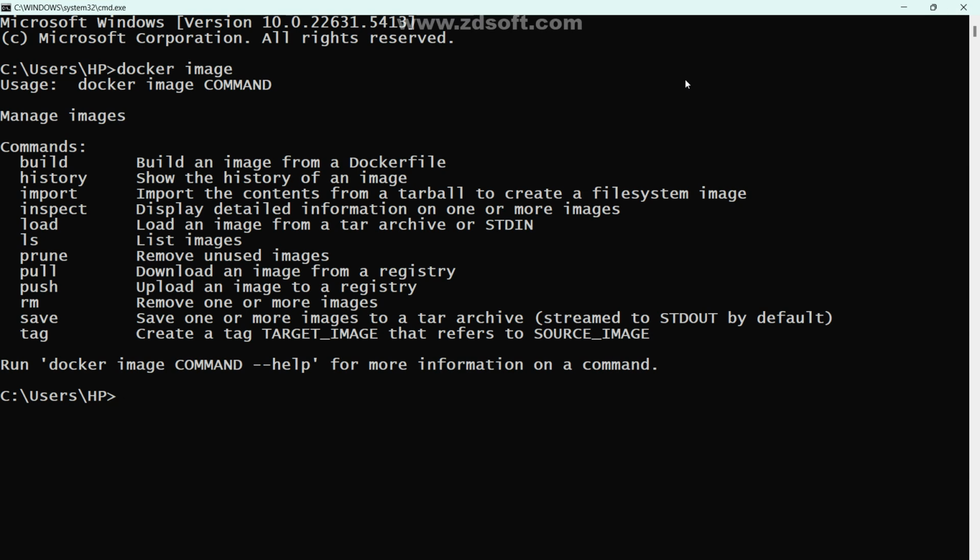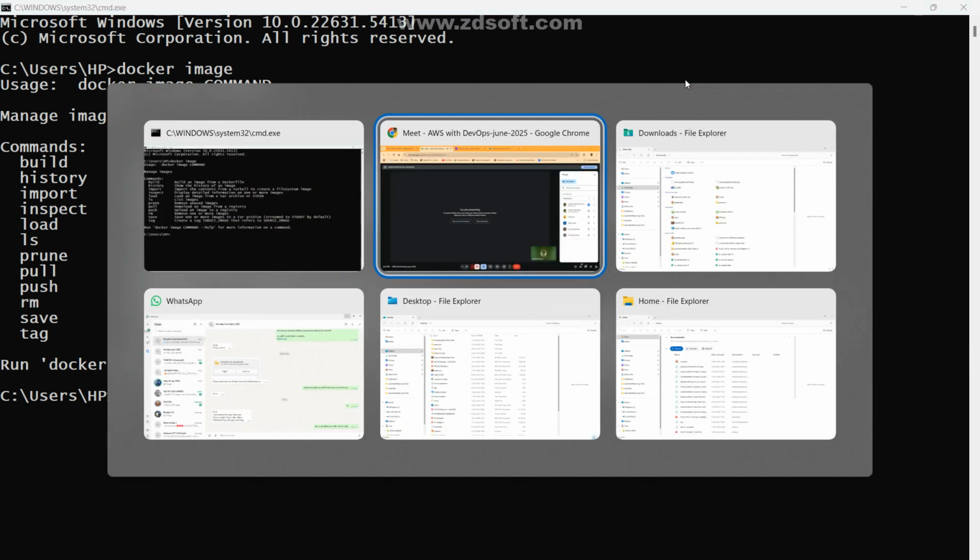In your computer, if you apply Windows key R, and there if you type CMD, after entering, you may be able to see this prompt.